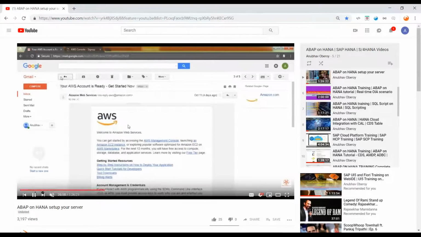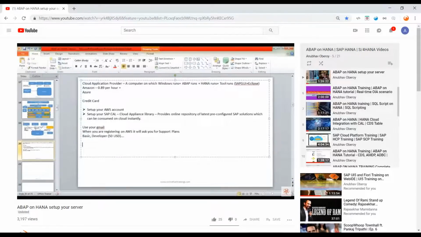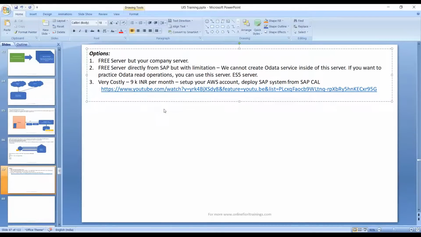Okay, 9,000 rupees per month I was paying to Amazon for use of the services. It actually gives you a computer on the internet, a very big computer in which the SAP system is installed for you. Okay, very costly option. Still, that is also an option you can choose. Moving to the next option, option number 4.